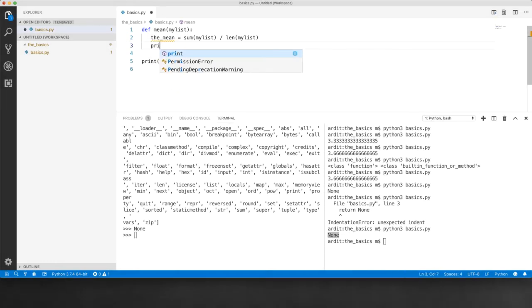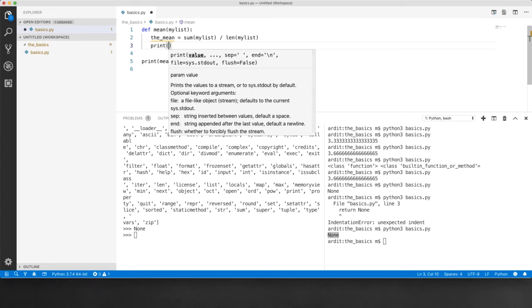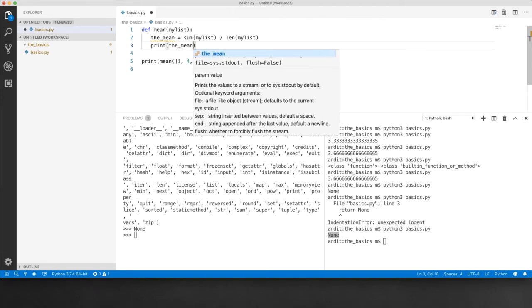Some people make this mistake. Instead of returning, they use print. Instead of using return, they use a print function, the min, which works halfway. So it still prints the value, and it also returns None.